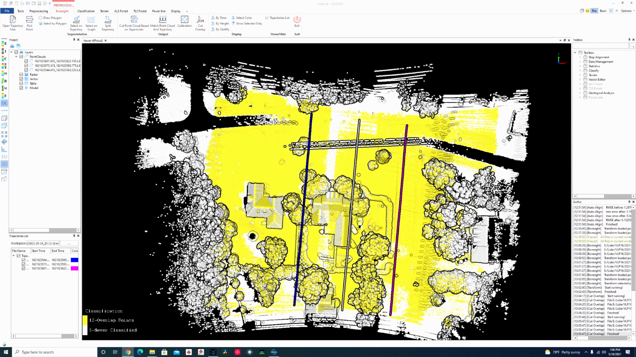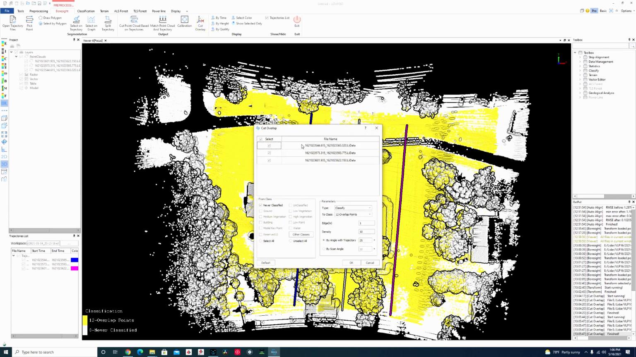And so now that we have classified the points as being overlapped, we're going to click on cut overlap one more time. And this time, instead of classify right here, we're going to click on delete because we've already classified them. So all of the points that were previously classified as overlap are now going to get deleted. And so when I click on OK, it will get rid of those.